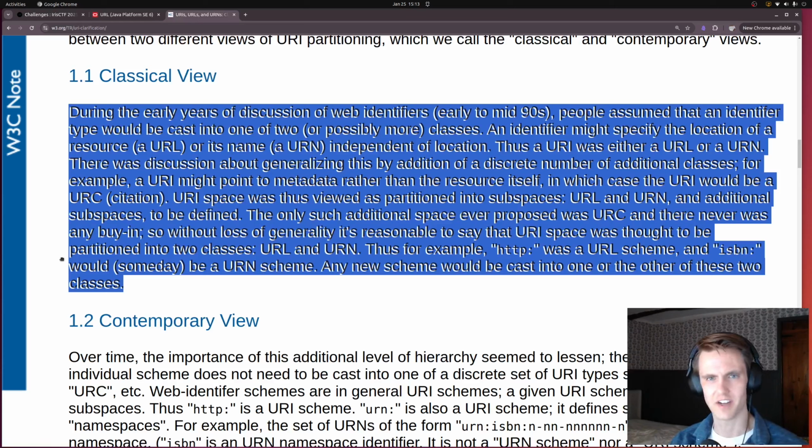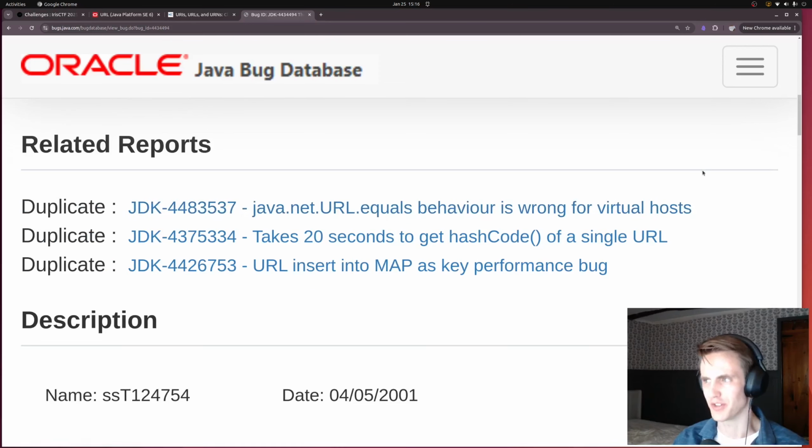So there's an entry in the Java bug database for this issue from like 2001 or something like that. Yeah, 2001. And I like the related reports. The first one is "java.net.URL.equals behavior is wrong for virtual host," which is interesting, and that makes sense. For a virtual host, you can host multiple websites on the same server. And this is common, like if you do PHP and Apache, you can specify a virtual host and host multiple websites.